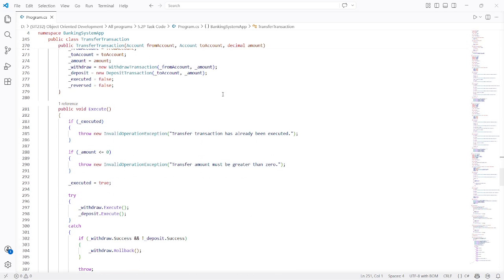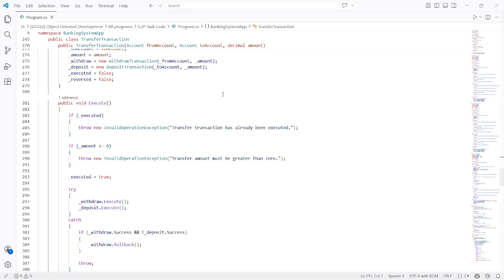So a real life example: when we use a banking app, we just click the transfer button. We don't see how the system processes it internally. Similarly, my program hides the internal working and only shows the result.